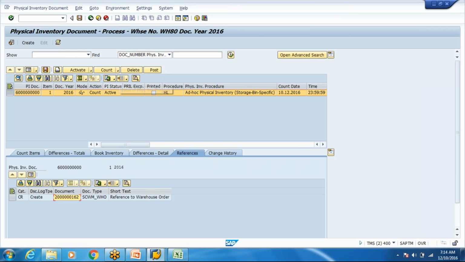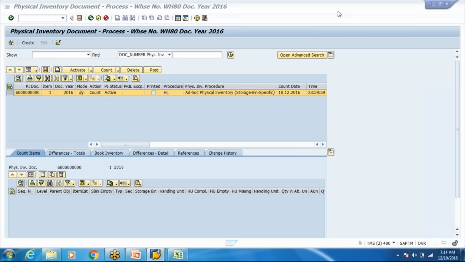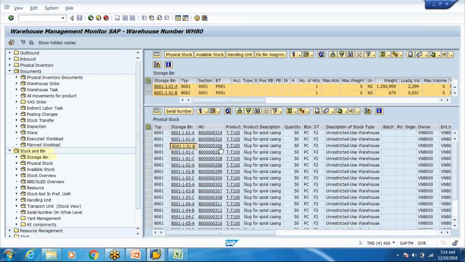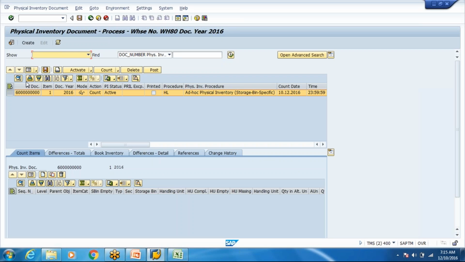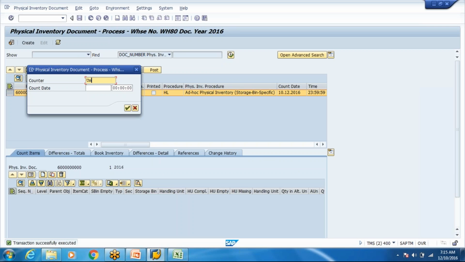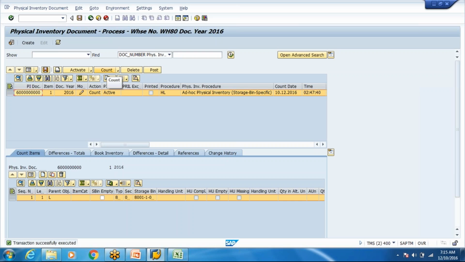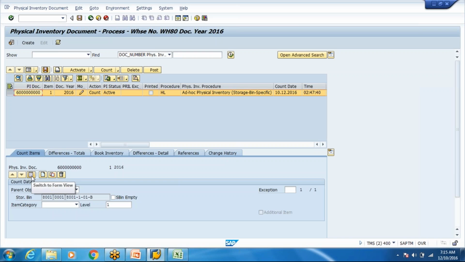Okay. So this is in an active state. So you can go and count it here, or we can count it on the RF gun. Okay. So see, I have purposefully taken a stock which has handling unit, because mostly you get these kind of stock where you have handling units. Without handling unit it is much simpler to count, but with handling unit, whatever user we need to enter, XYZ. Let's say we give the name of any user who is counting. And I'm counting on the desktop, right? Later on I'll count it on the gun as well and show you.